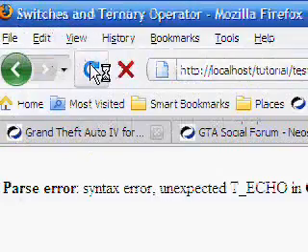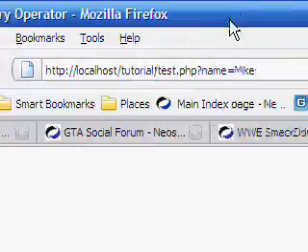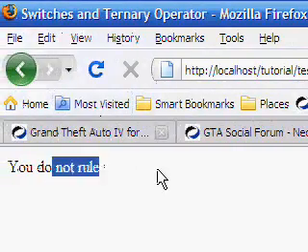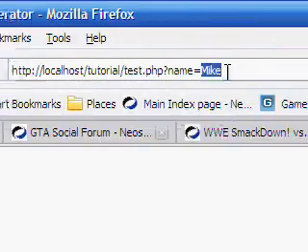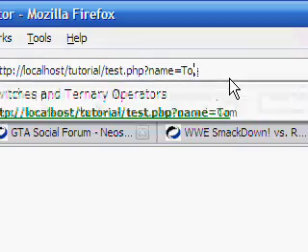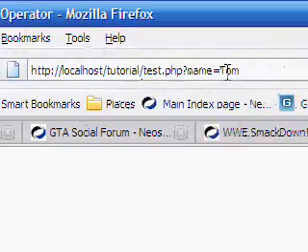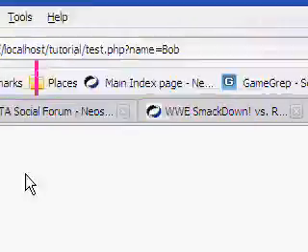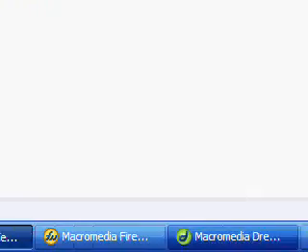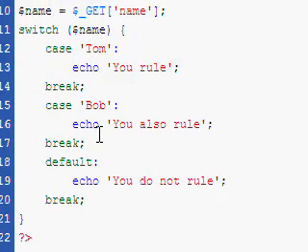So if I go in and put name equals Mike there, it says you do not rule. However, if I put name is Tom, we get you rule. If I put name is Bob, you also rule. And that's how a switch statement works.